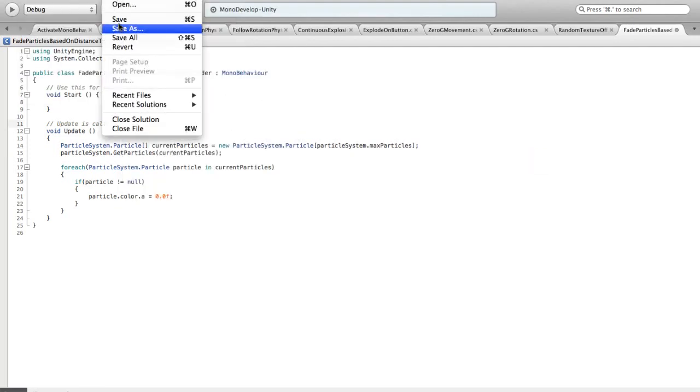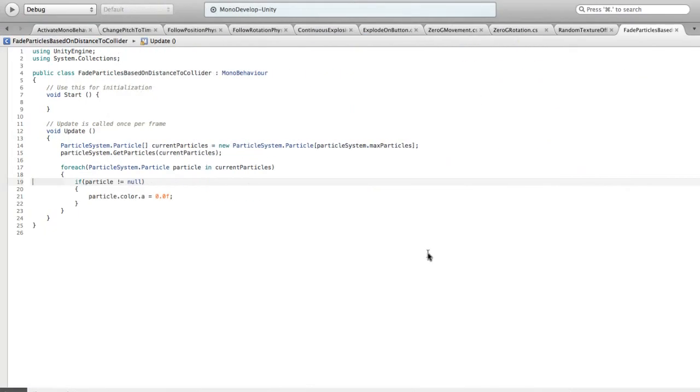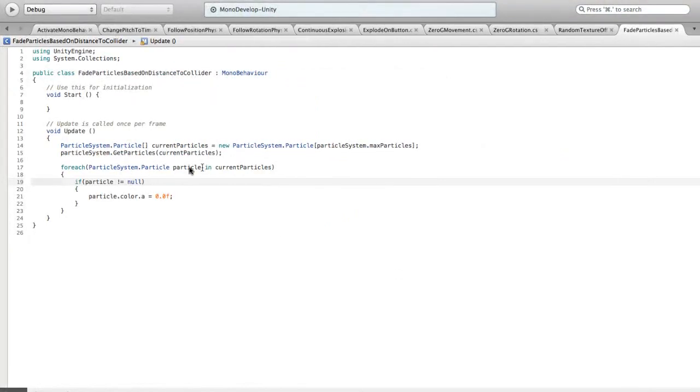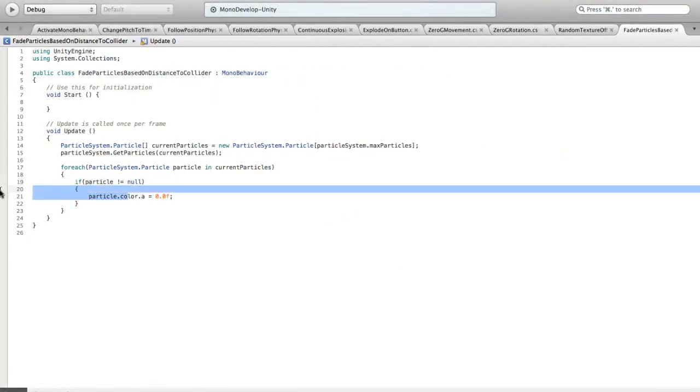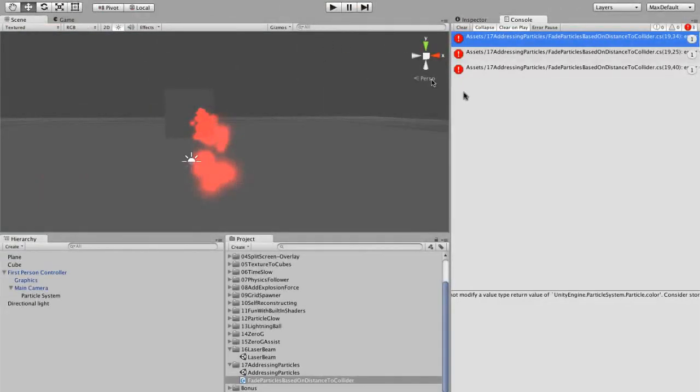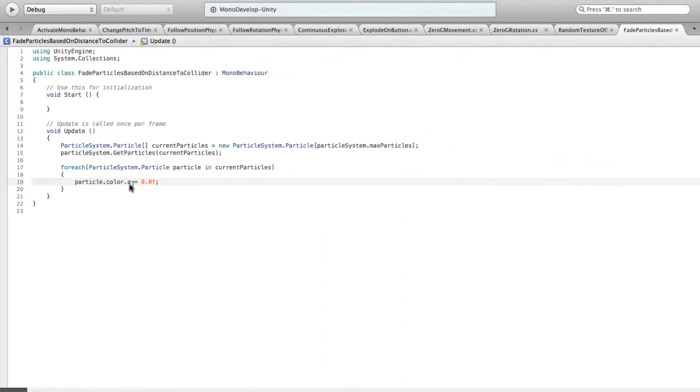And now let's try that. Save. Oh, come on. What's wrong? Particle does not equal null. Oh, it's probably a... Alright, so this is a struct, so we can't do that. So we'll just do this. File save. Cannot modify return value, a value type, return value ParticleSystem.Particle.color, stored in a separate variable. Fine.